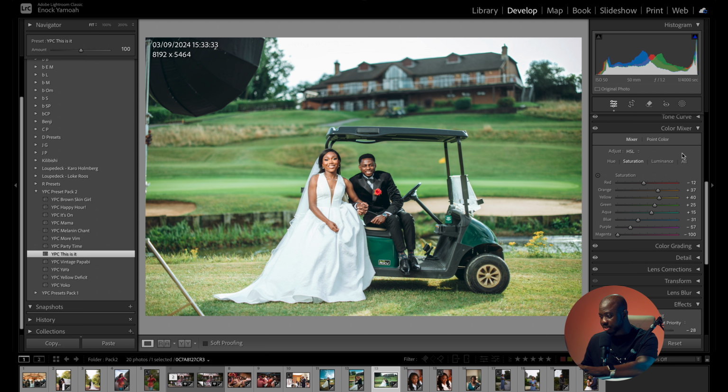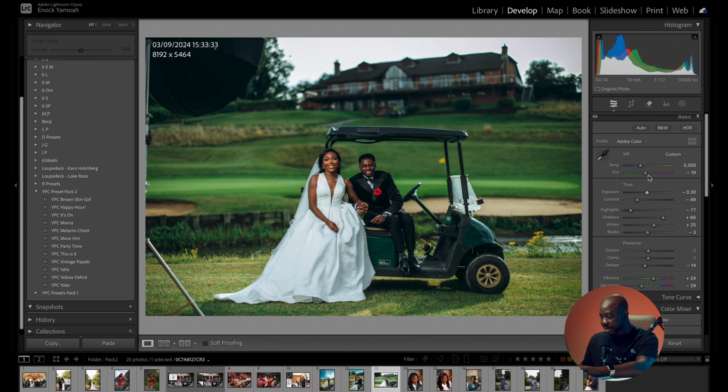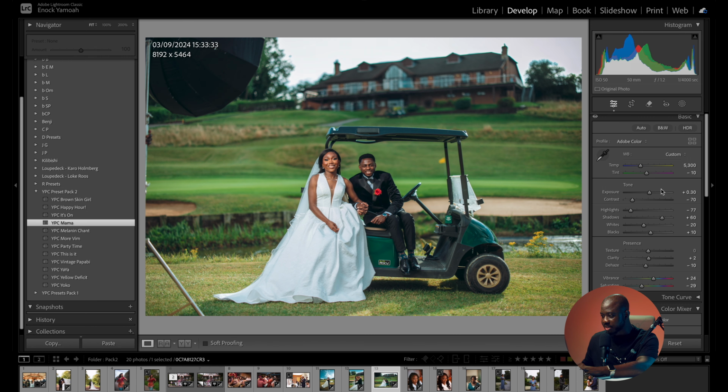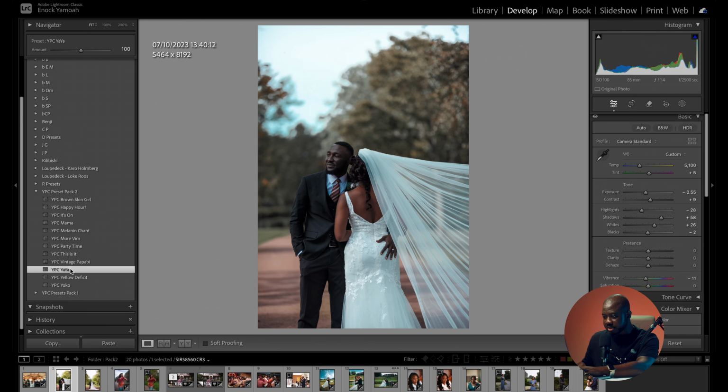Look at that. This is it preset. This is it. That's not what I edited this picture with, actually, but it works. Look at that. Yeah, this is it. And let's try the YPC Mama again on this one. Look at that. So beautiful. The YPC Yaya would also work. Let's go here and apply the YPC Yaya.